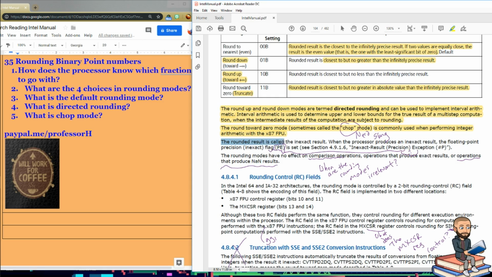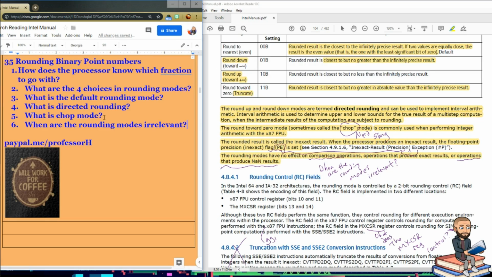Well, the rounded result is called the inexact result, and when the processor produces an inexact result, the floating point precision inexact flag is set. And I guess they call it the PE flag, maybe for precision exception. So you got this precision exception flag set when it's inexact. Now, the rounding modes have no effect on comparison operators, operations that produce exact results, or operations that produce NaN results. So there are 3 scenarios when rounding modes are completely irrelevant: when comparing, producing exact results, and producing NaN results.